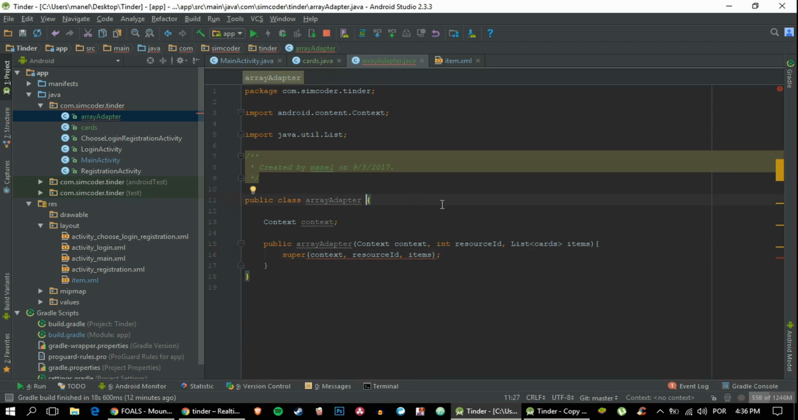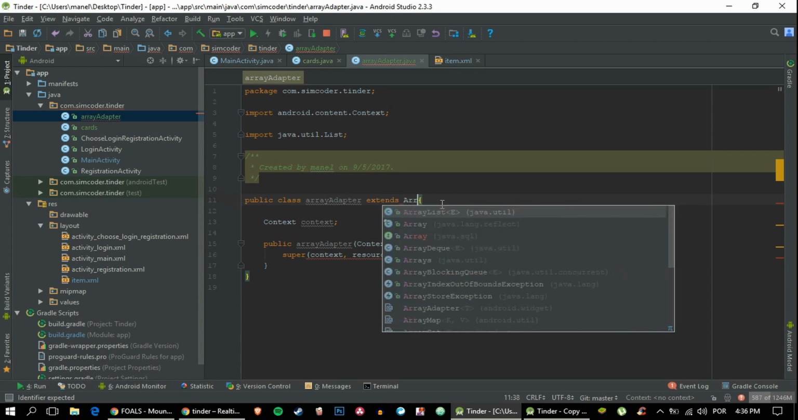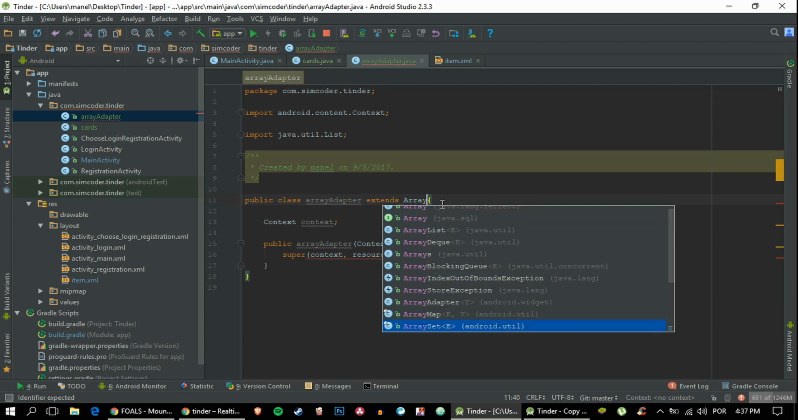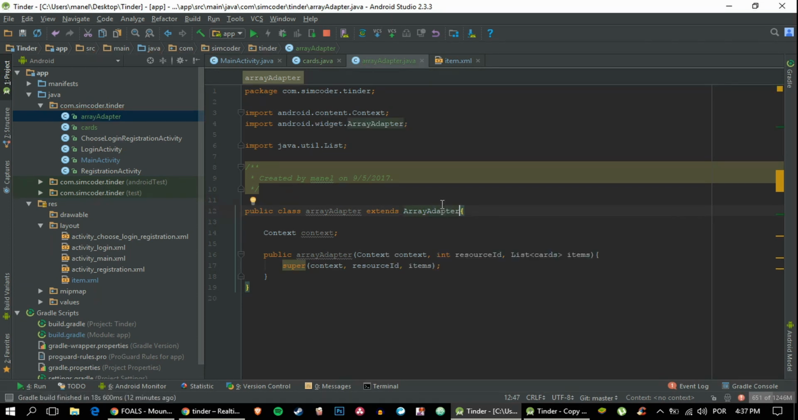Oh, I'm writing this, but I believe we don't need it, just because we need to extend the array adapter, the cards array adapter. So we are writing all that, but we probably won't need it because it takes care of that for us. And here it is. No more errors.